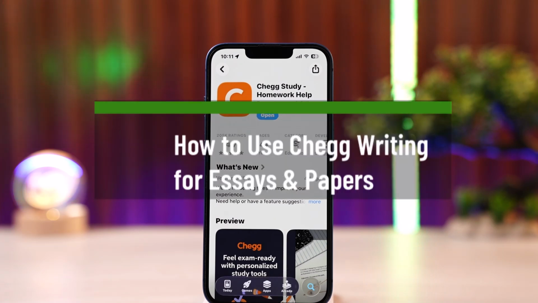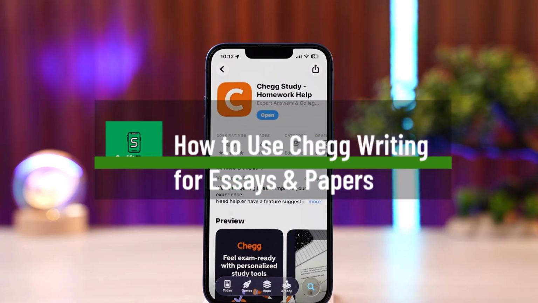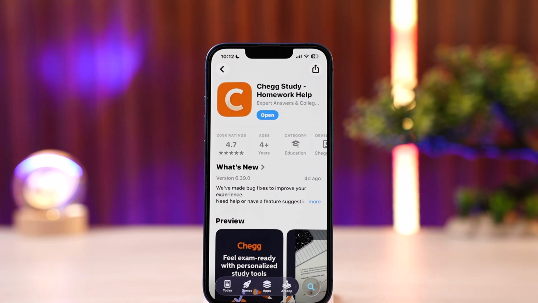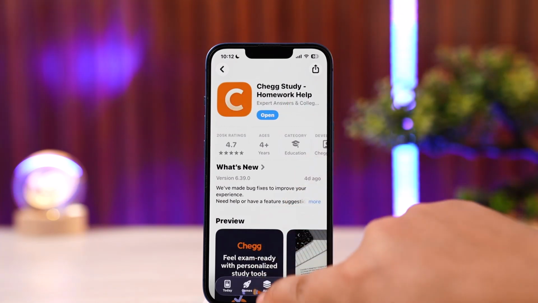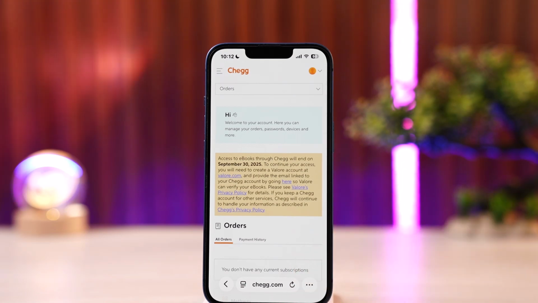To use Chegg for writing essays and papers is pretty simple. Now, unfortunately, I was unable to find that particular option within the application, so you'll have to use the web browser. So head into chegg.com.